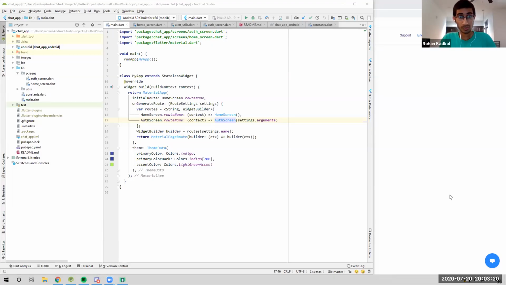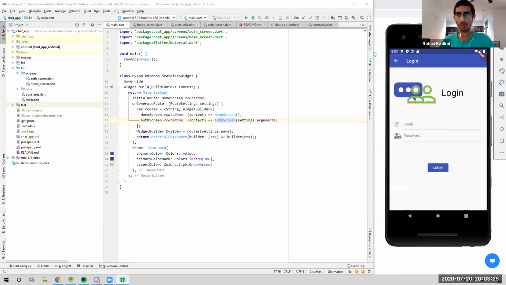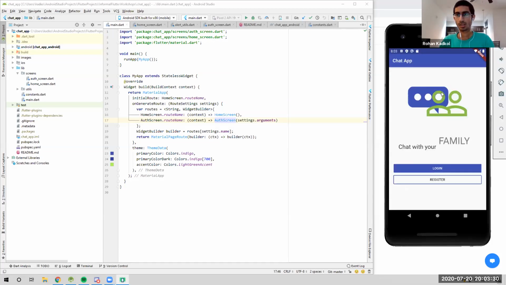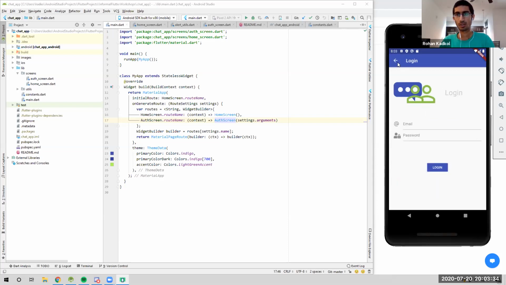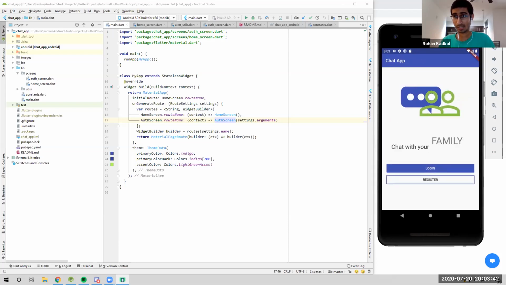Hello, everyone. Today we're going to be continuing our chat app. So far, let me load this up. So here's what we have so far. This home page, click on login. You can log in here and register. Today we're going to implement more of the backend.